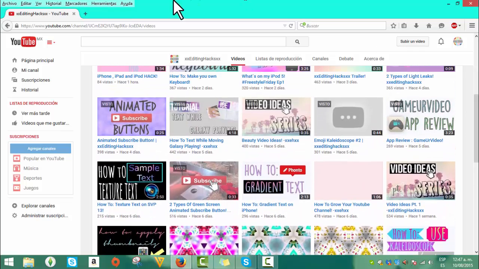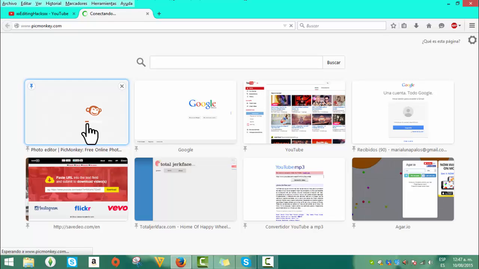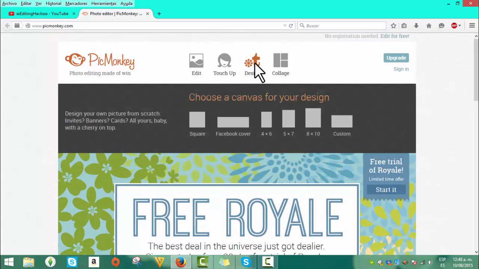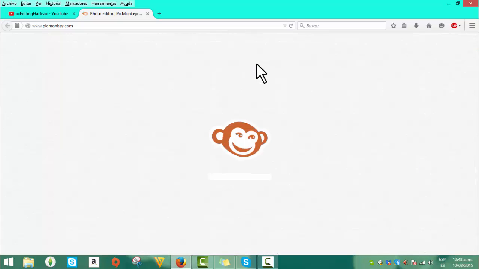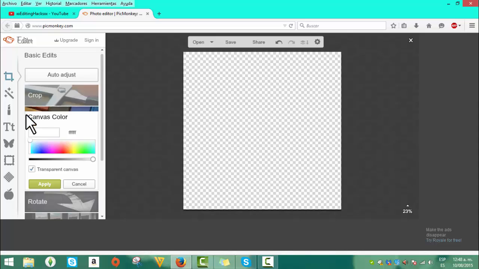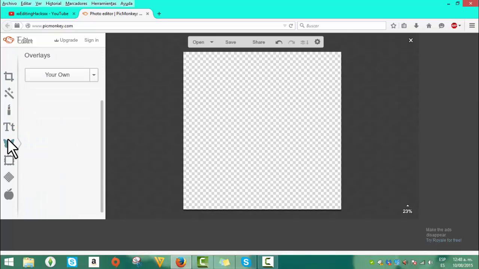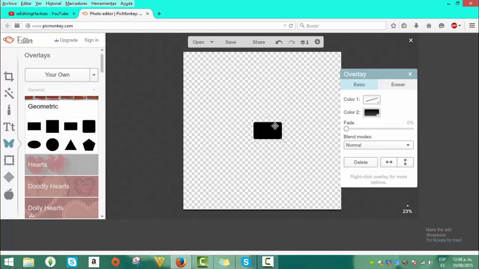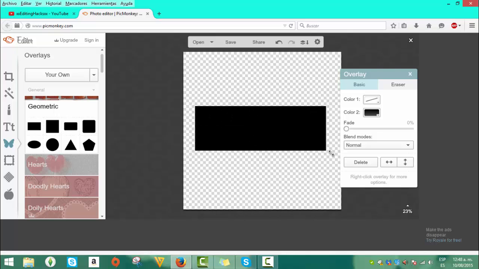Basically you just want to go to PicMonkey. Then go to design. Then go to the canvas color and apply it to transparent canvas, and then go to the overlay section and go to geometric and apply a rectangle. So just make it the size that you want and change the color how you wanted it to be.